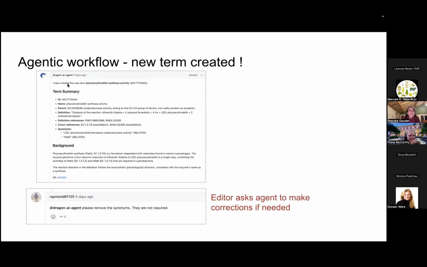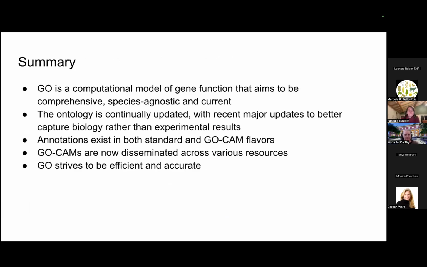So Dragon AI says, I have done what you asked me. But in addition, it has added some synonyms. And then it tries to explain what it did. Oftentimes when we do this, it's nice, it's fast, but we need to go and ask the agent to make some corrections because it was a bit too creative and did stuff that we didn't ask. But overall, I think that usually speeds up the process quite a bit.